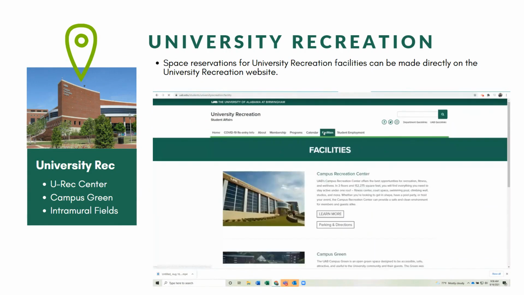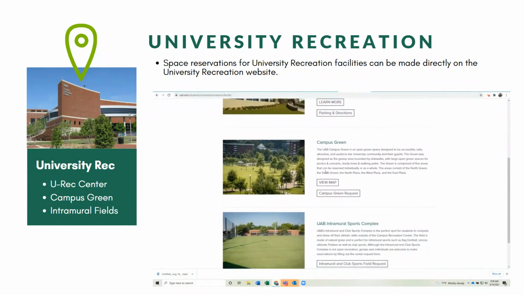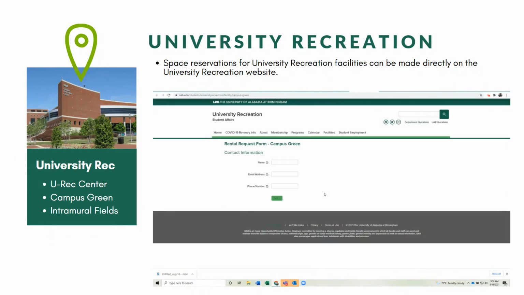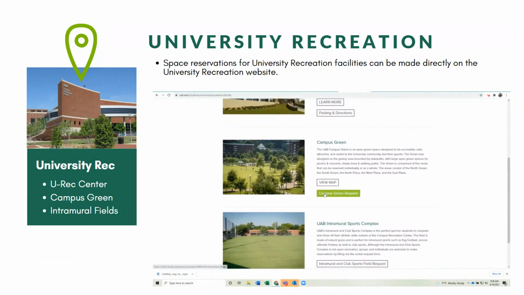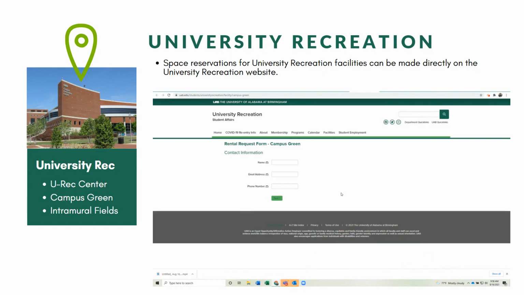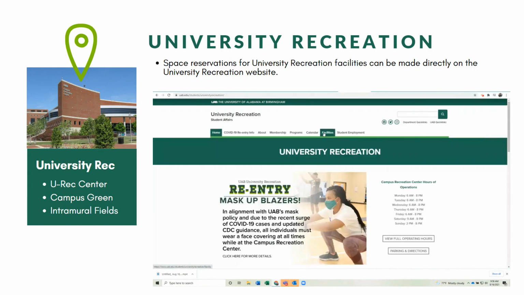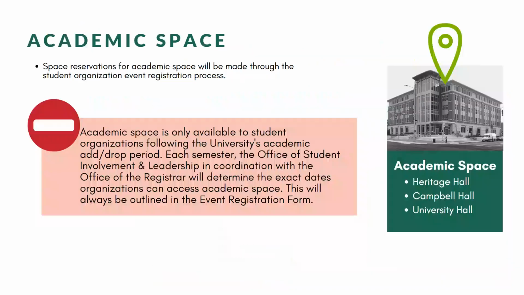Navigate to their Facilities tab and then click the Request form for the space you're interested in. Proceed to complete the rental request form. Again, once reserved, the organization must submit Engage event registration at least 5 business days in advance to confirm use of their reserved space. Failure to do so will result in the space being released.